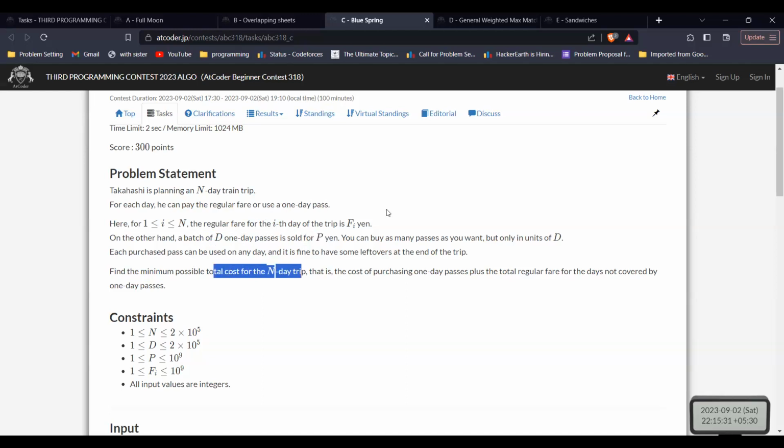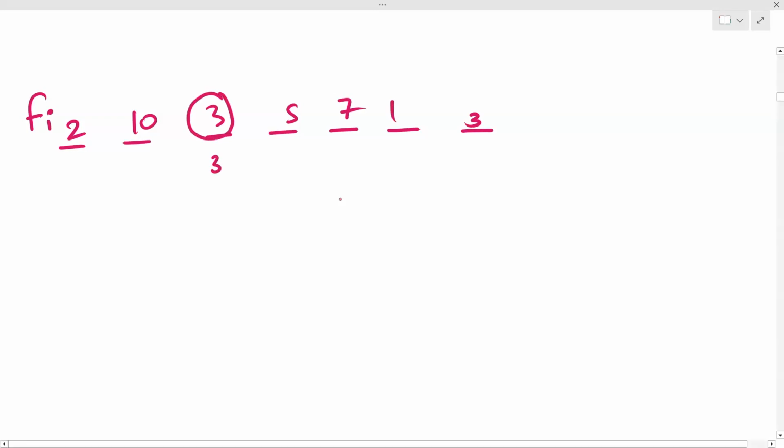So first of all, we have n days, and for each day, we are given some F_i values. For each day, we are given, let's say 2, 10, 3, 5, 7, 1, 3. So these are the values. On the third day, we have to pay 3 yen as a regular fare. And other than this, we can also buy passes, and we can buy passes only as a batch of D. We'll get D number of passes for a cost of P. So now we have to minimize the total cost. So first of all, is the problem statement clear?